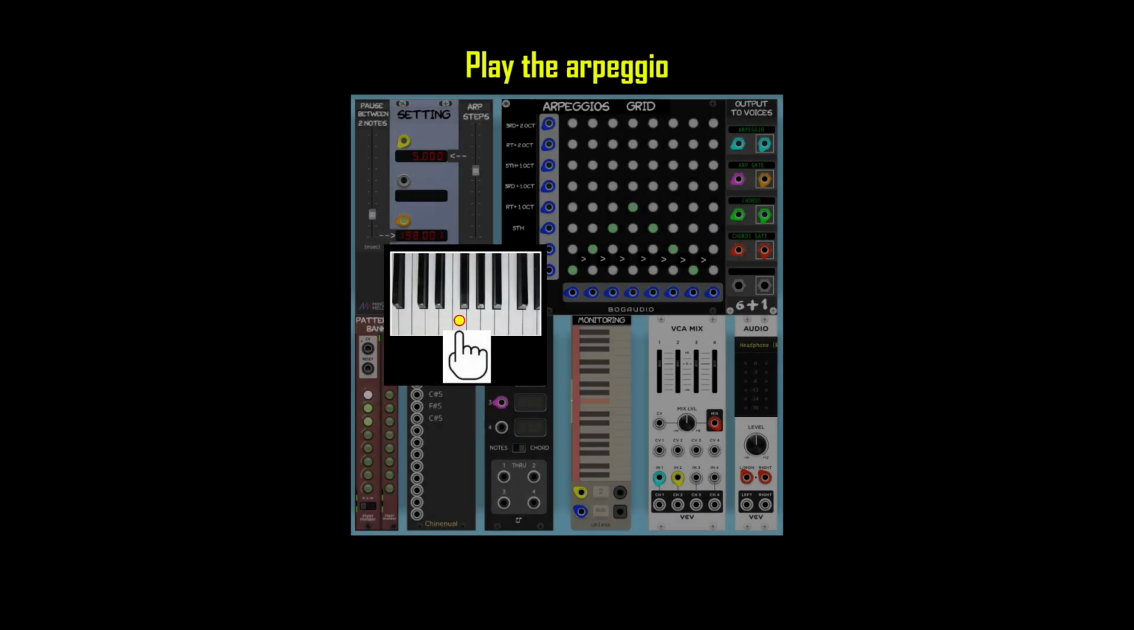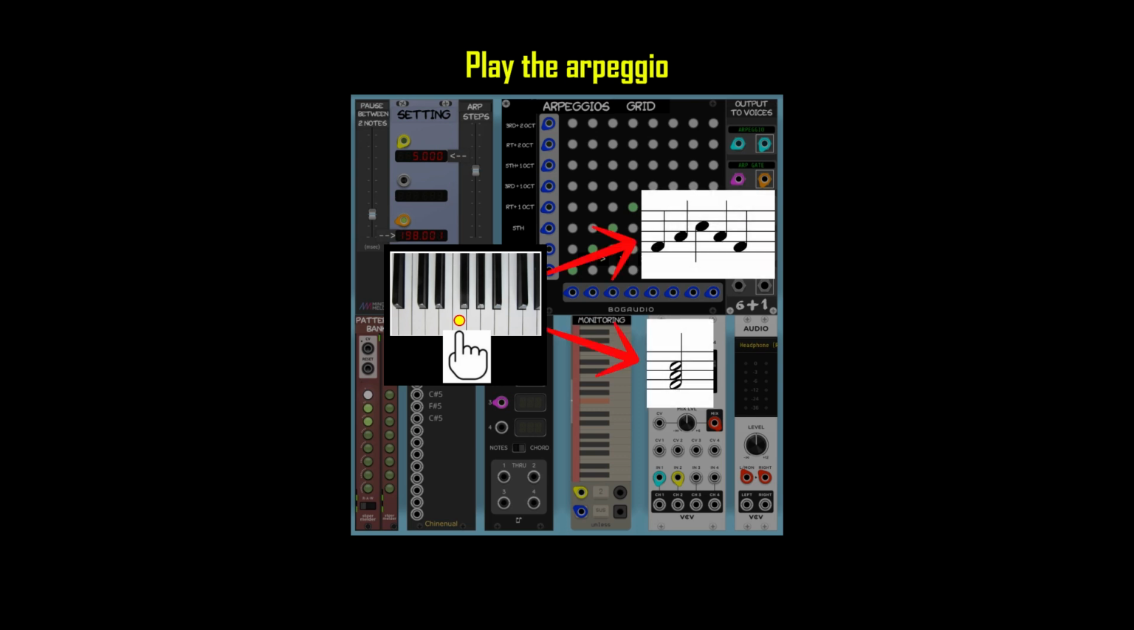As soon as any key on the MIDI keyboard is pressed, the notes of the arpeggio programmed in the grid are played by the patch. These notes obviously depend on the chord corresponding to the pressed keys. Note that while the arpeggio is being played by the patch, the corresponding chord is also played. This chord will sound as long as the MIDI keyboard key is not released.